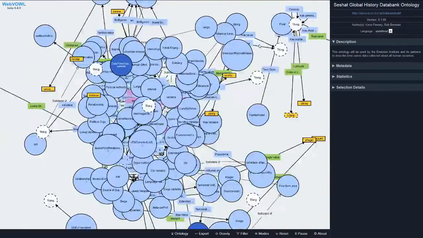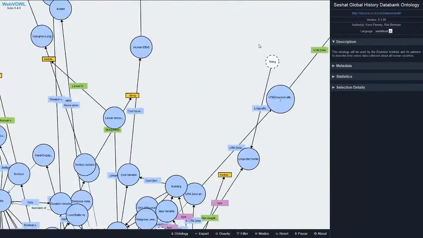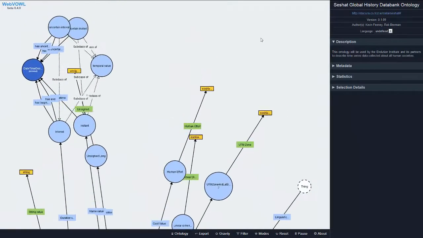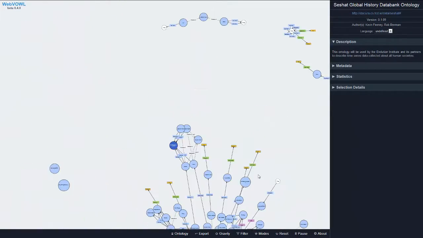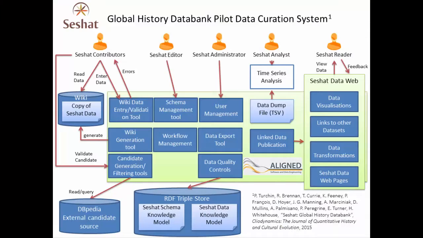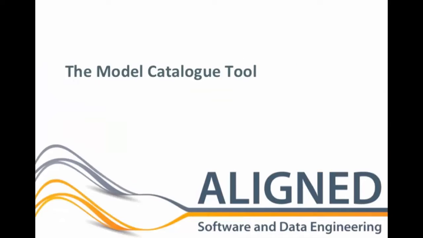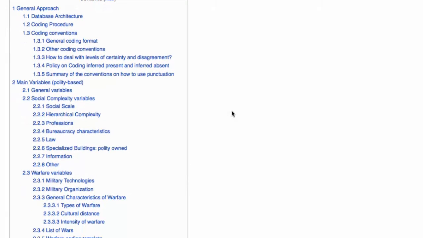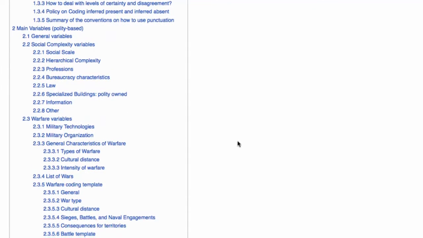Effectively developing knowledge models requires input from multiple stakeholders over extended periods of time, particularly when the model is in constant evolution. In Aligned, we are extending Oxford's model catalog tool to handle semantic models. Every old-school programmer or data manager knows the value of a data dictionary. What does this value mean? How is this variable used? This information needs to be communicated.